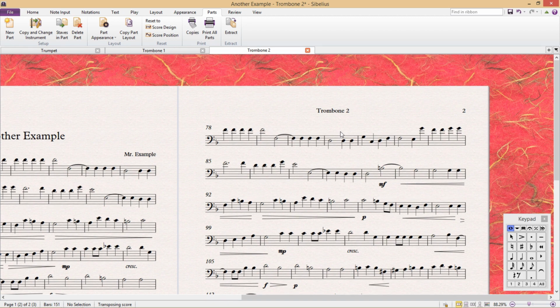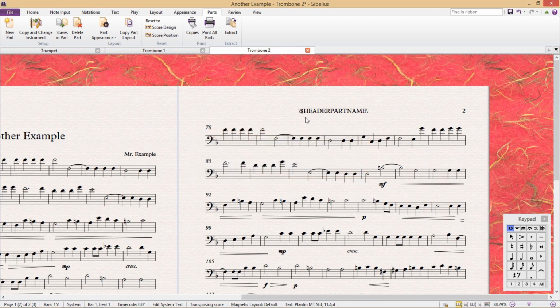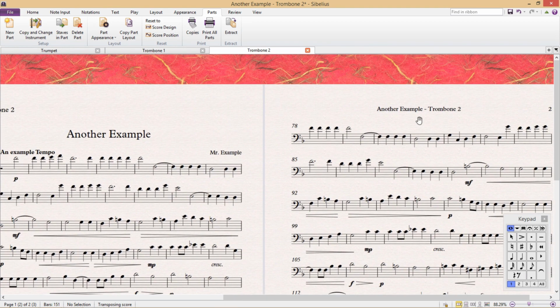So, first we double-click the header, click No, and now we're in editing mode and we can see the wild card. We want to keep the wild card, but just add the title of the piece, and I could use another wild card here to assign the title, but I'm just going to type it in for the moment. And there we have it. Our title and instrument in our headings.